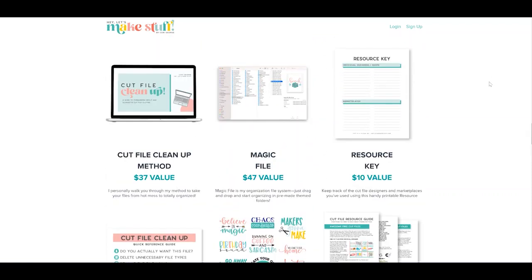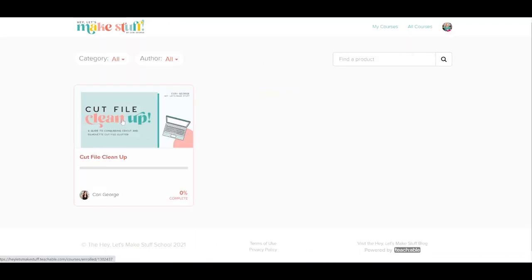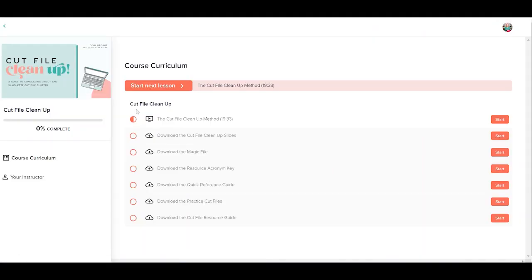Now, I have access to this, have looked at it, and wanted to show you a little bit behind the scenes of what it looks like once you enroll. All right, so once you have access, it's on Teachable, you have access to the course, you just click the course, and then it walks you through the method. So the first thing is the video that walks you through the Cut File Cleanup method. Then you can download the slides if you would like, that magic file I talked about, the resource acronym key, the quick reference guide, the cut files with the commercial license, and the cut file resource guide. So let's take a look at that video.